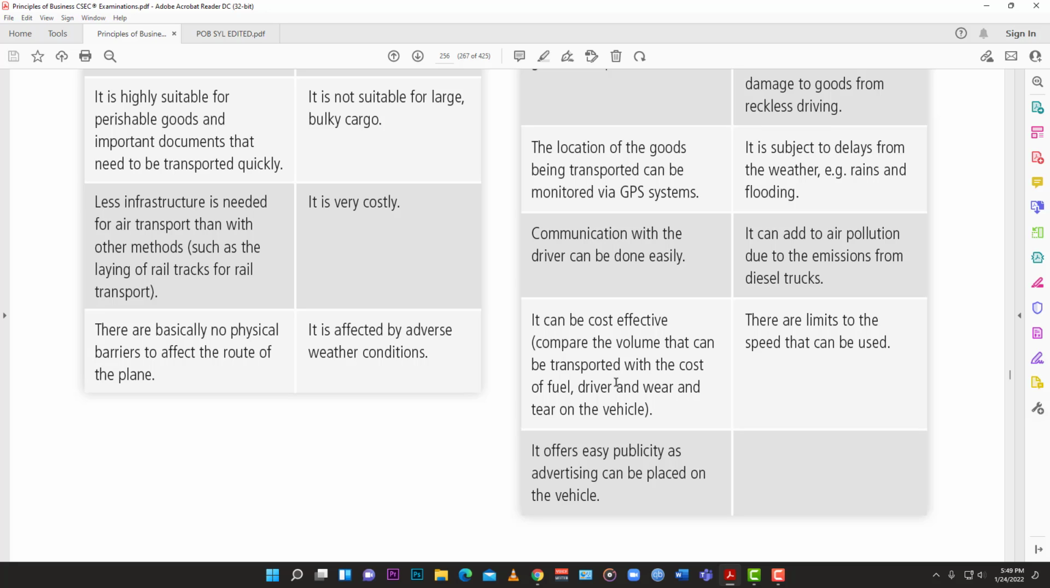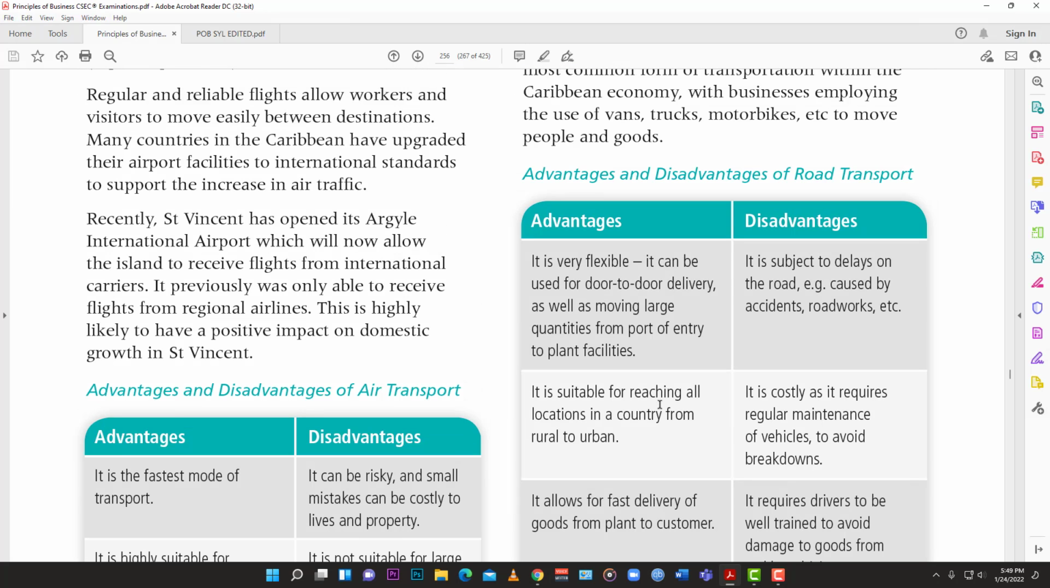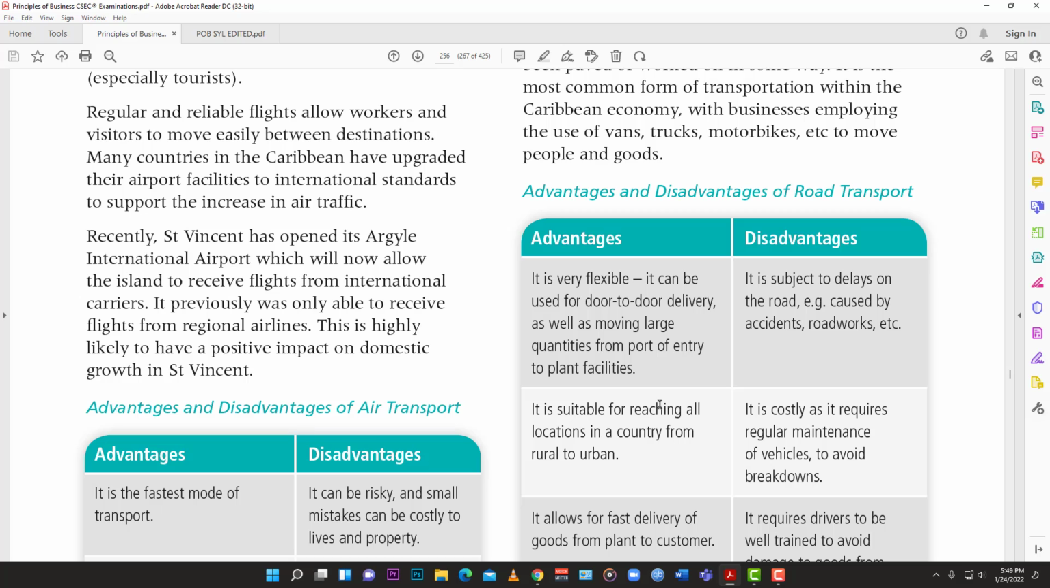So as it relates to publicity and advertising, road transport trumps most of the others as it relates to branding and that kind of thing. So those are some advantages of using road transport compared to other transportation methods.